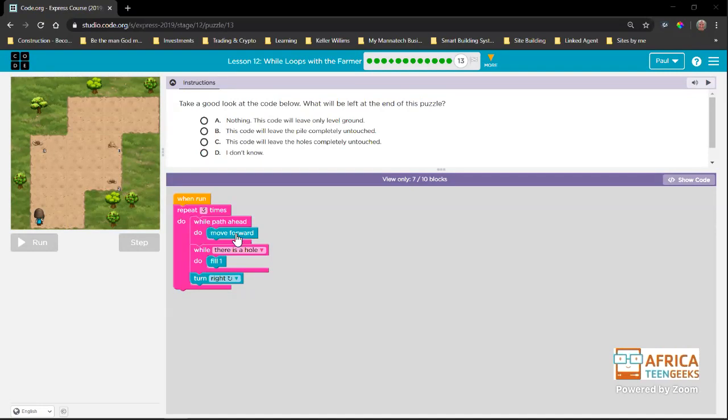Here we see move forward while there is a path ahead, so we can already start to think that the farmer is going to move until there's no more space to go, no more path. So she is going to be on top of one of the holes. Then it says fill in one until the hole is full. So if there is a hole, fill it in. Okay, so that's going to work. Then it says turn right.